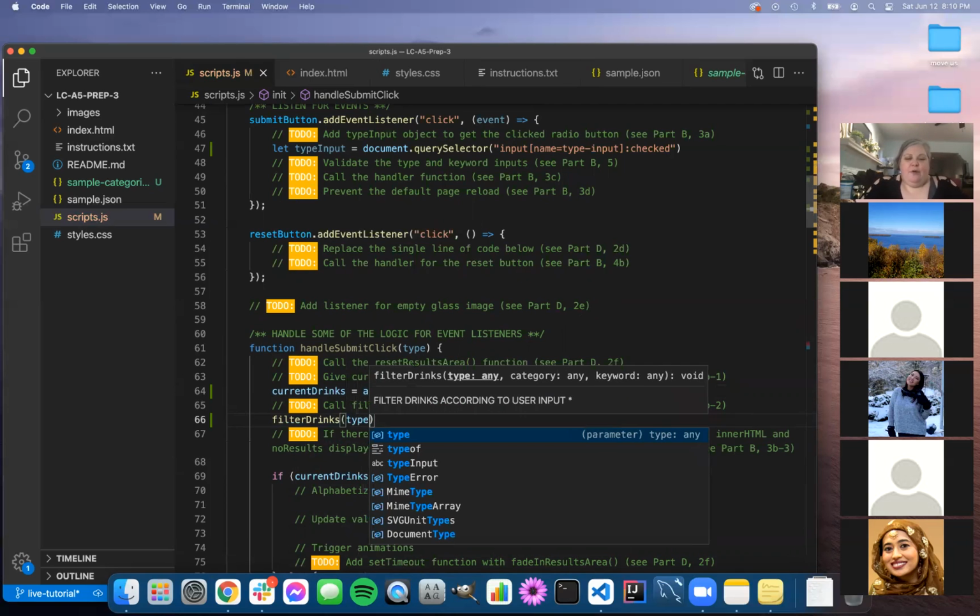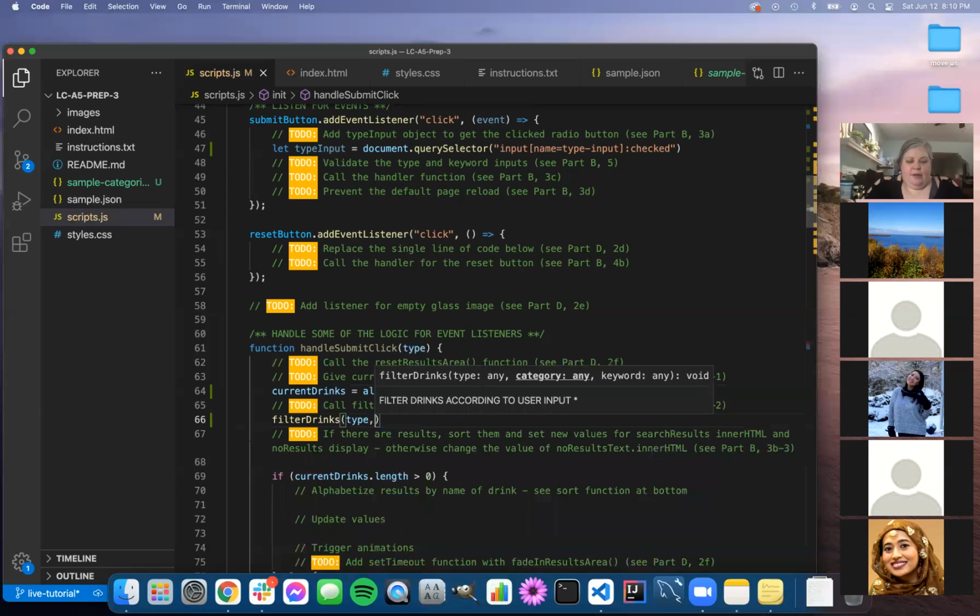So that tells me I can put in type, and I'm using type and not type input because remember, type input is not accessible from here. It's only accessible here. So that's why we're going to pass it in. And then it shows up here as type. So I'm using it as type where I do have access to it. And I've just given it a slightly different name to differentiate.